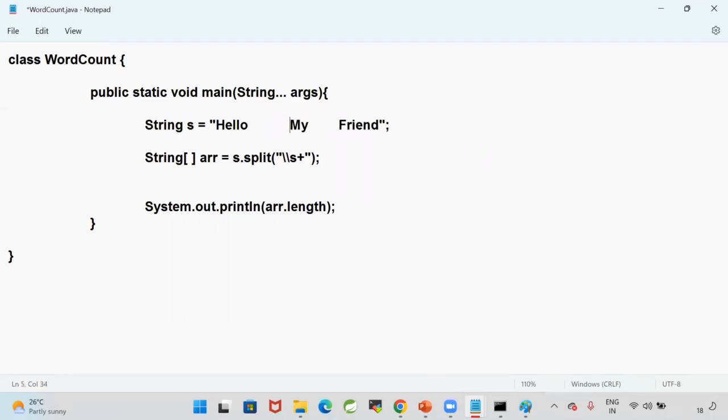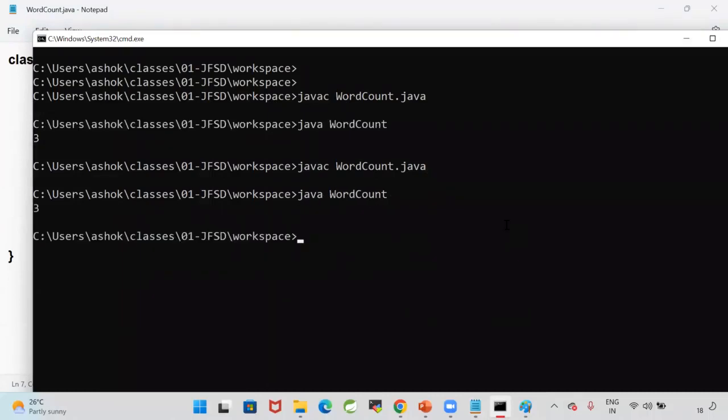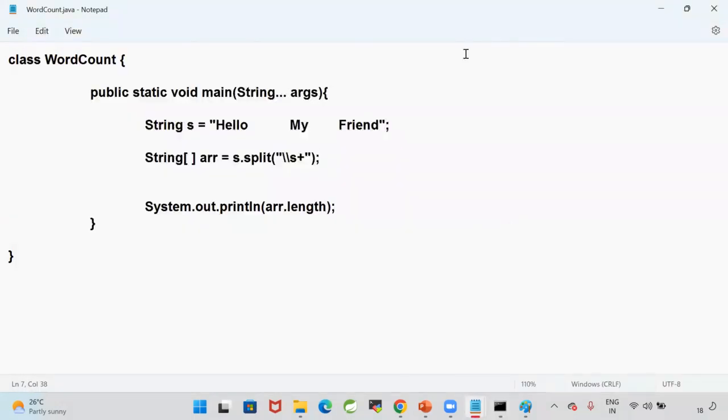Yeah, you can sit down. Hello, I'm giving a lot of spaces here. s dot split of double slash s plus, where s represents a space, we are giving now. Let's try javac WordCount.java and java WordCount. 3. It is giving 3. So what is the meaning of this double slash s plus? What is his name? Abhishek, can you explain what that double slash plus is?